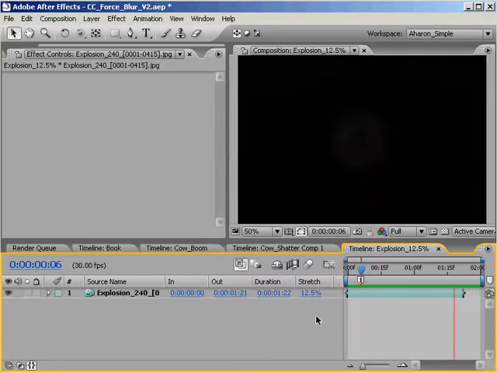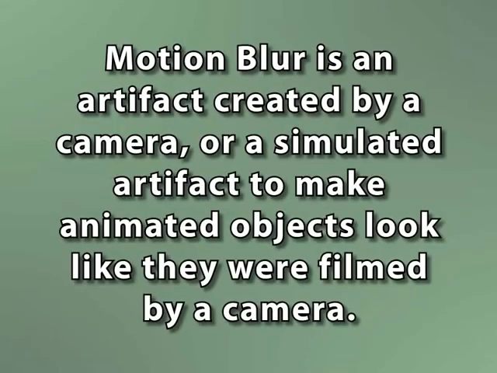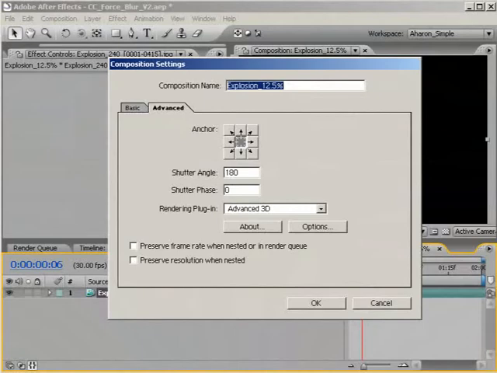Things that move fast create motion blur, but when footage with little or no blur is sped up, there is no blur created, because blurring is actually an artifact created by a camera, or when working in a program like After Effects. Blurring is a simulated artifact to make moving objects look like they were filmed by a camera. The simulation is created by calculating the motion of pixels along with the shutter angle and the shutter phases for your composition. I'll be covering this in more depth in a later tutorial.